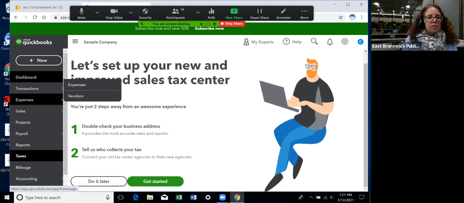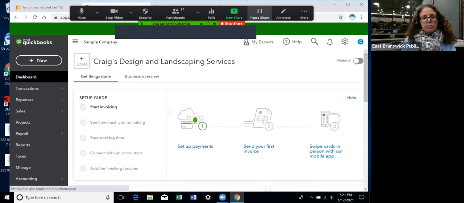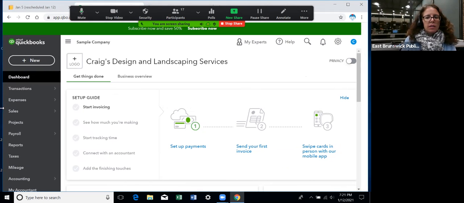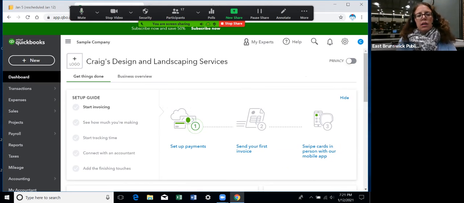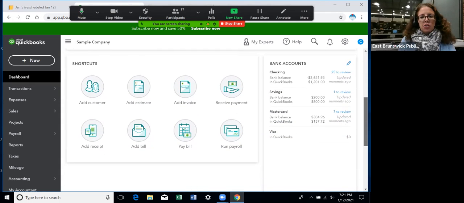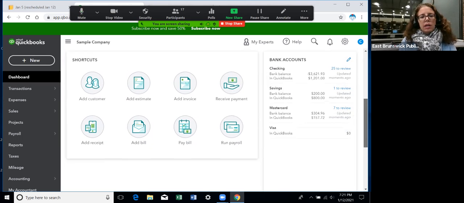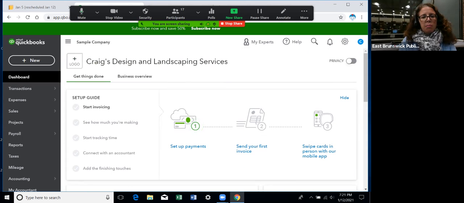So let's go here to the dashboard. And you can see right away in the dashboard, they encourage you to start working. They have a guide here. If you want to set up payments, you can click there and it tells you how to do it. And then you have other shortcuts, you have your bank account. And as I said, this is all an example, this is not real. And then you can see your business overview.